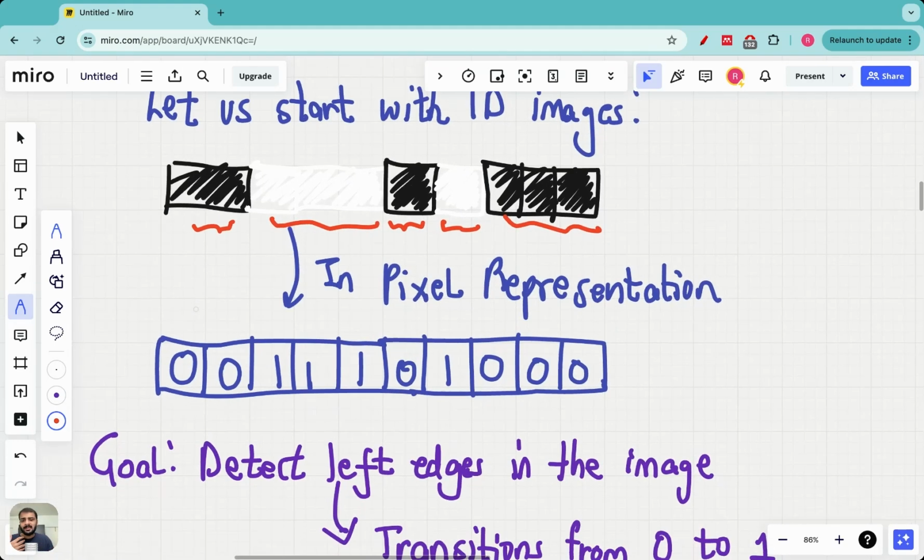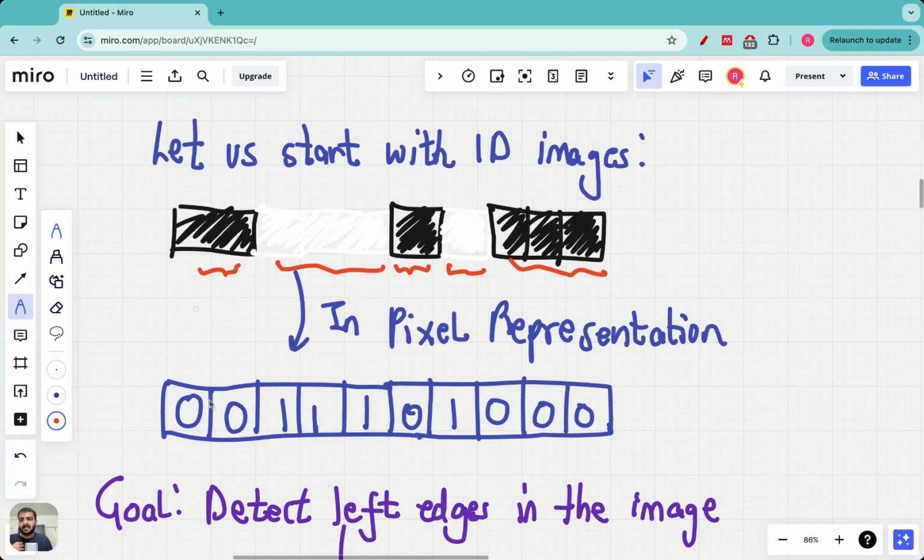In pixel representation, this looks something like this. All the dark spots will be represented by zeros, and all the white spots will be represented by ones. So the pixel representation is 0 0 for the black region here, 1 1 1 for the white region here, then 0 for the black region, 1 for the white region, and then 0 0 0 towards the end for the black region at the end.